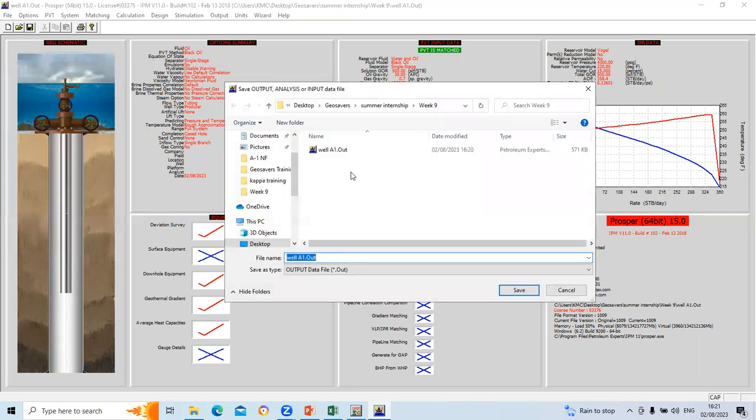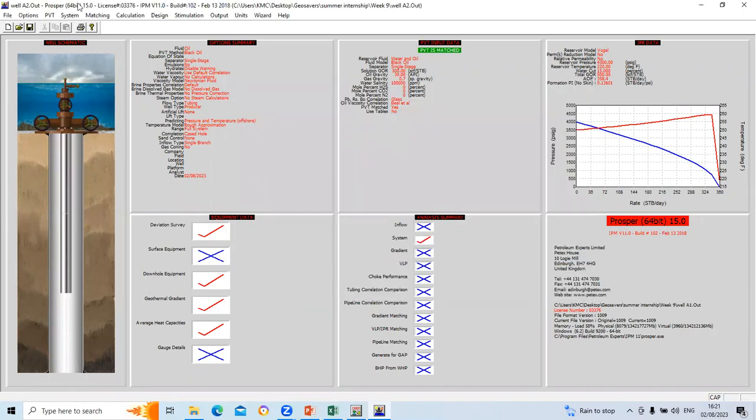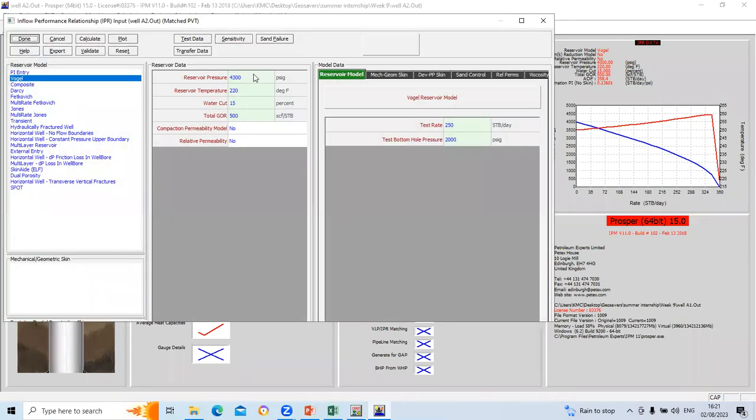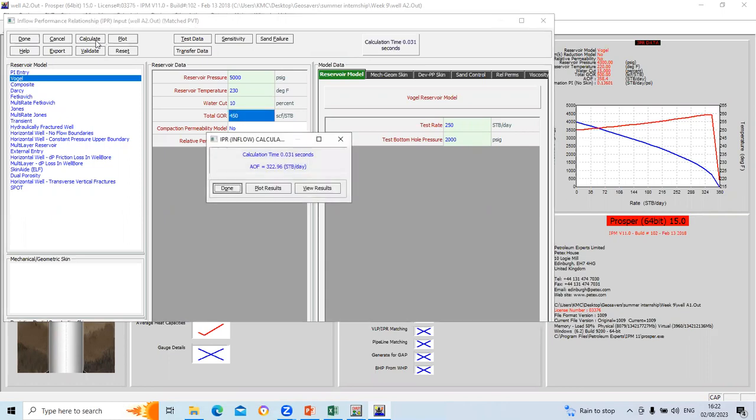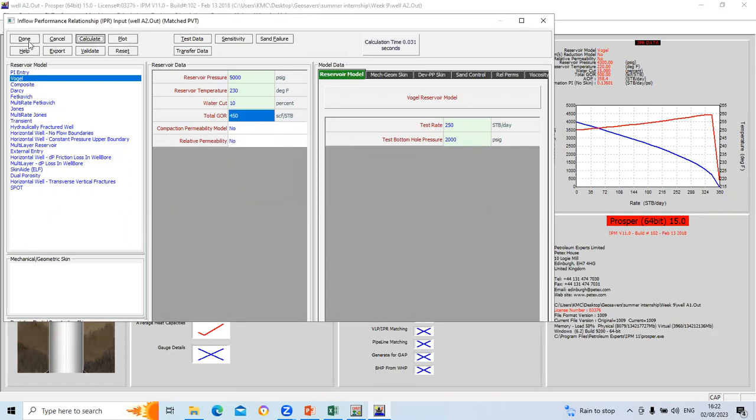Save as. So I'll save this one now as A2. Save. Our A1 is there. I may still come back to the system and then change. This one now could be well B1. Okay, this temperature could be, let's say 2, and then the water cut could be 10, and then the gas oil ratio also, let's say 450. I will calculate this. Done.